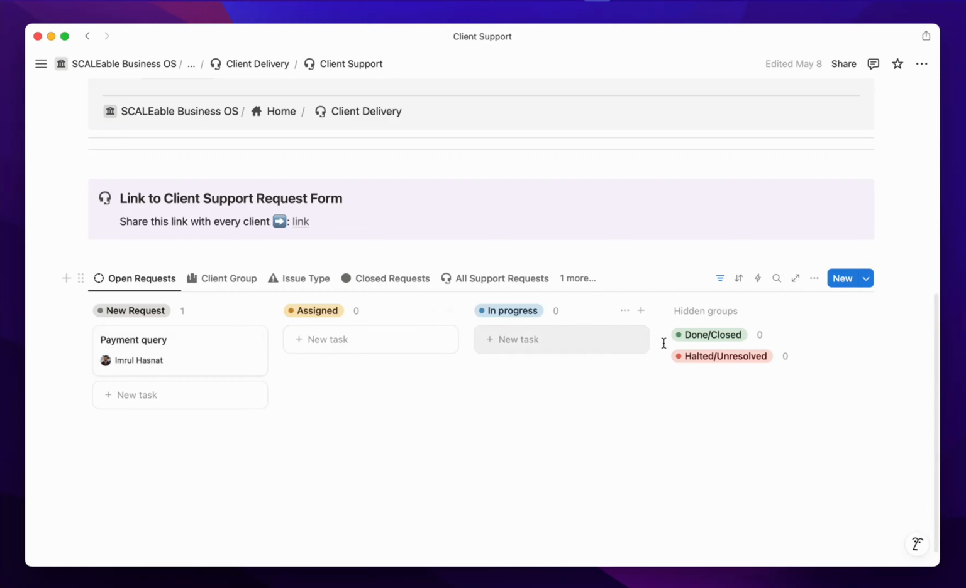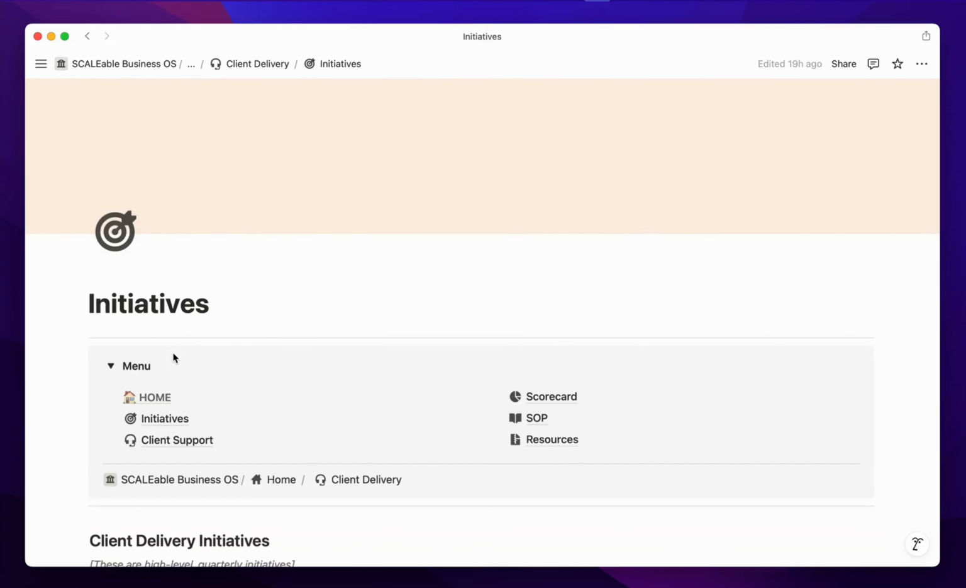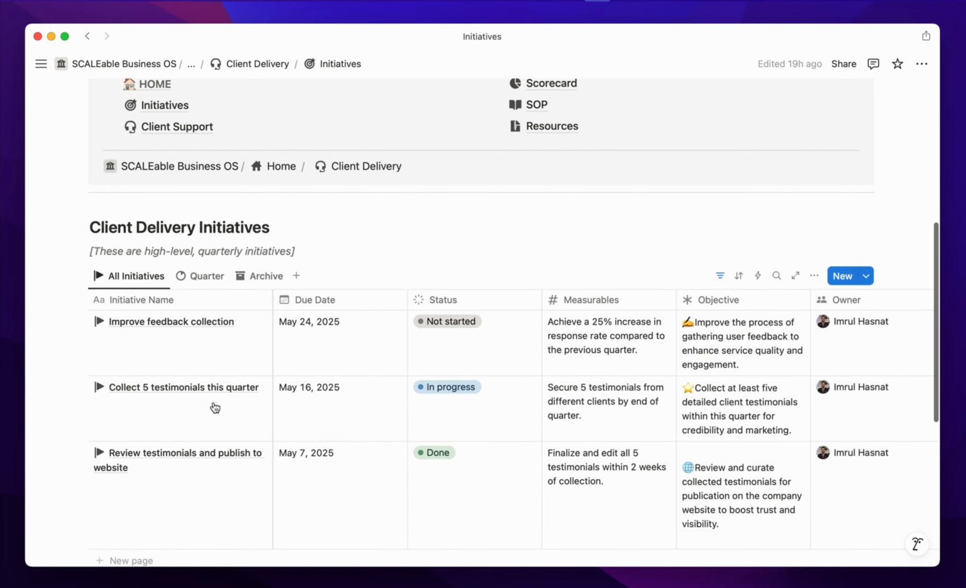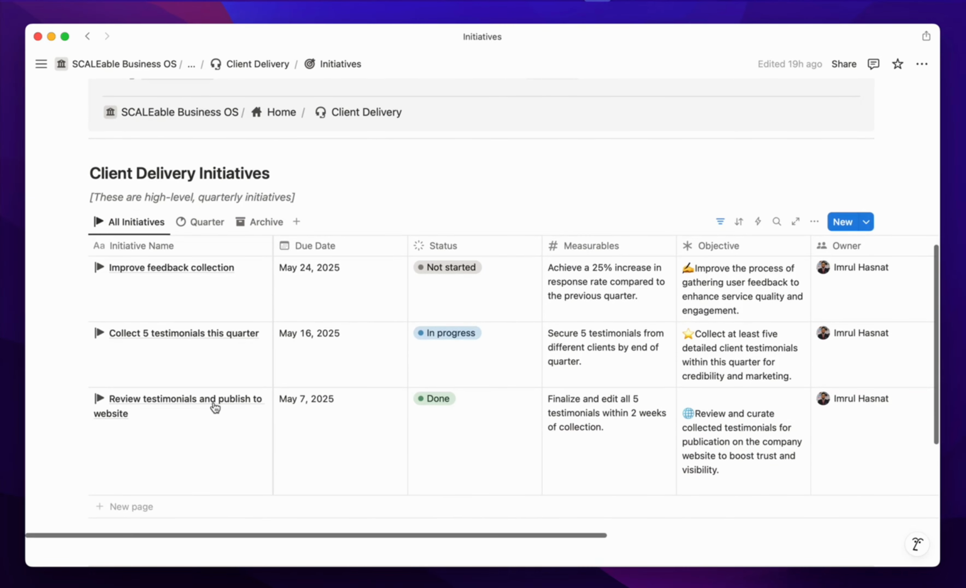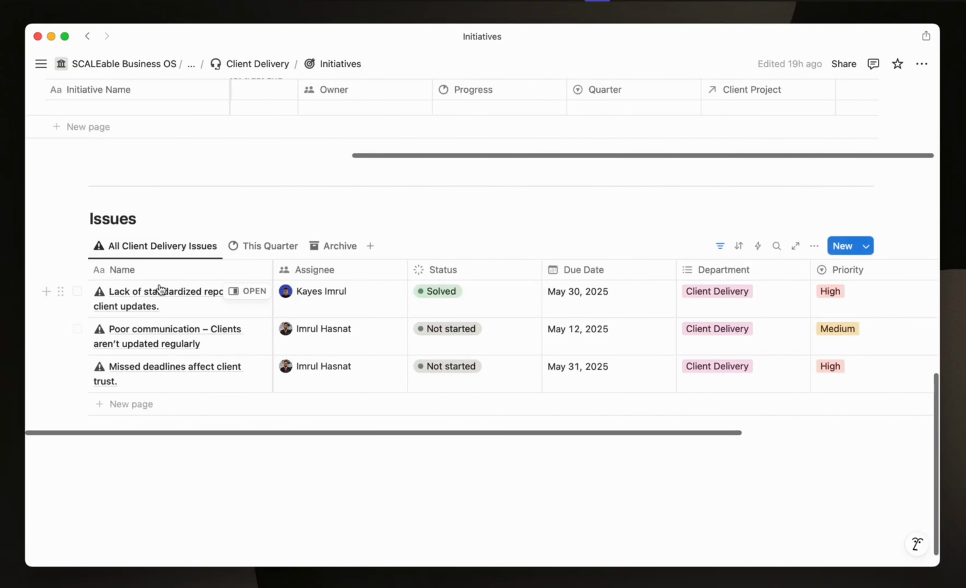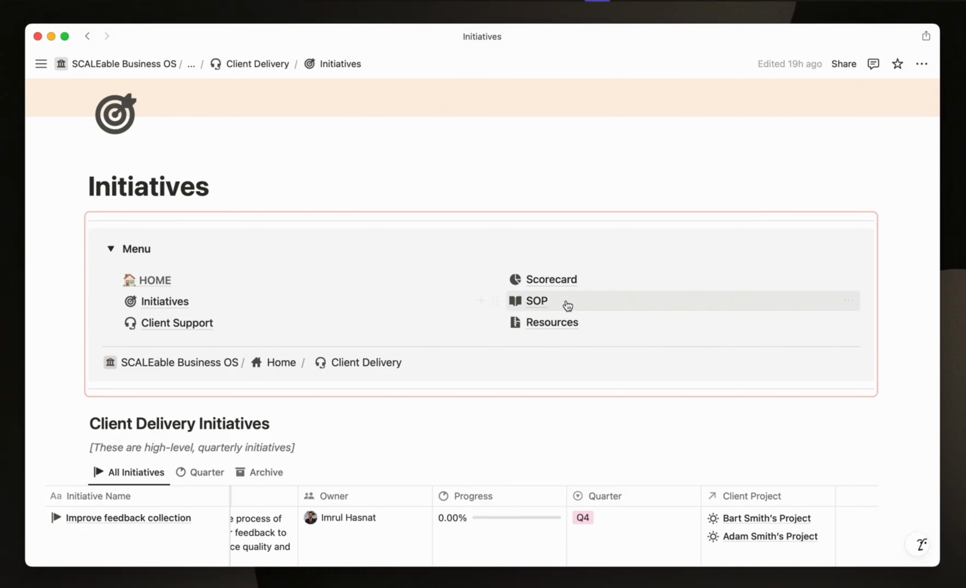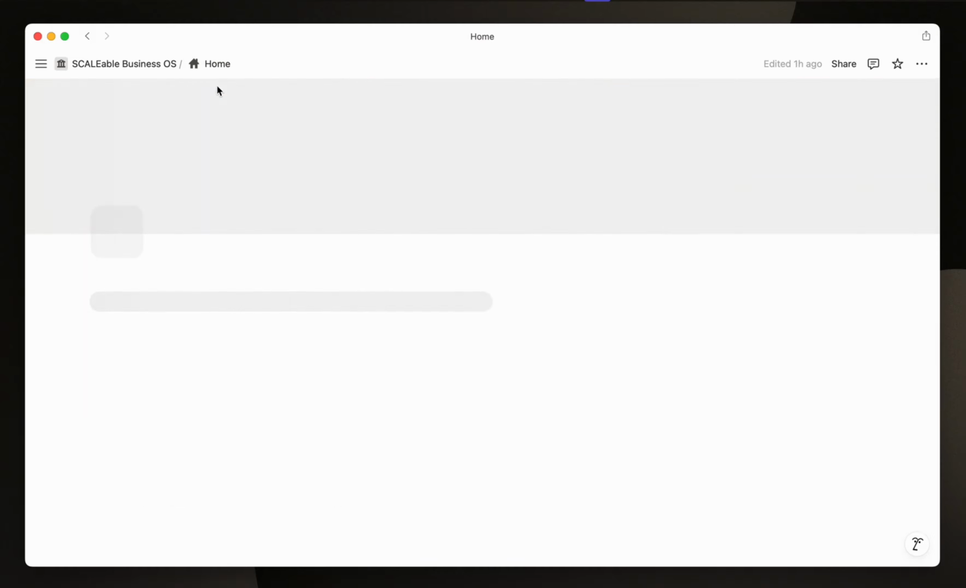Your team can then pick it up and resolve the issue from there. If we go to initiatives, big quarterly actions or rocks planned for the client delivery department, each initiative can have its own set of tasks and related issues that need to be solved to meet quarterly goals. You'll also find a scorecard, SOPs, and additional resources for client delivery here.